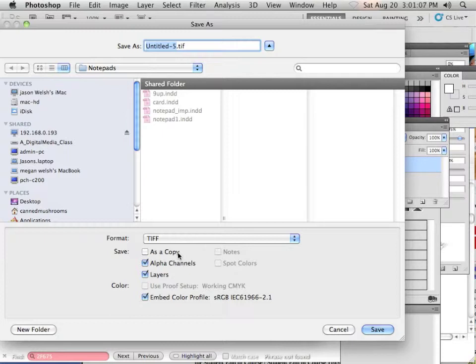It's very universal. TIFF's been around a long time. It's been on the market forever. So a lot of programs use TIFF. If something does not open as a Photoshop document inside a program, it'll probably open as a TIFF.